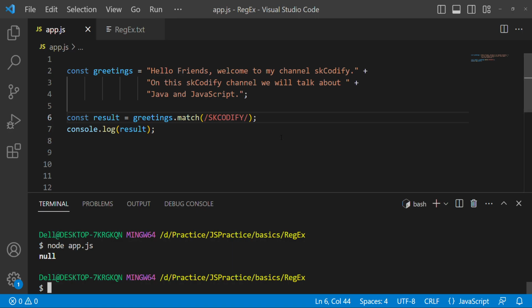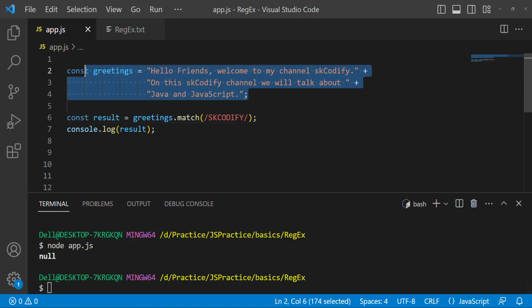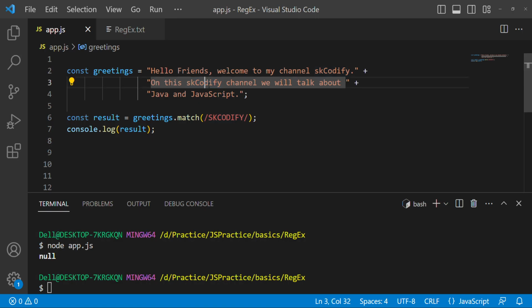So what can we do? Because in a practical scenario, here we are just learning. We have the string in front of us, so we know SK Codify is there and we can write it in the same case. But that is not the practical case, it's not in a project. In a project you will have a string variable and maybe you don't know what the case of this particular word is.